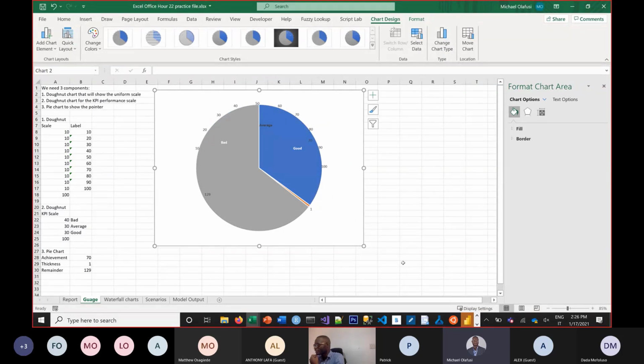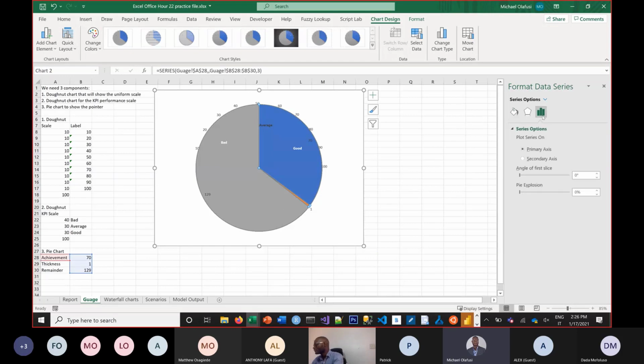Now that I've changed it to a pie chart, some things look to have gone wrong. Number one, my pointer is not pointing in the right direction. That one is not difficult to fix. It's the same thing we've been doing. We have to shift our graph by that 270 degrees. So that will help with the pointer being in the right place.